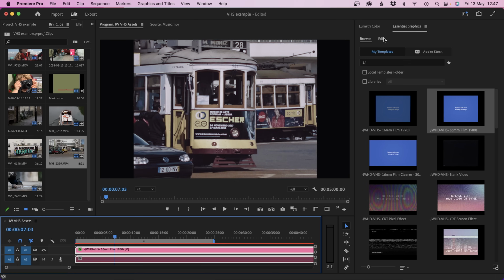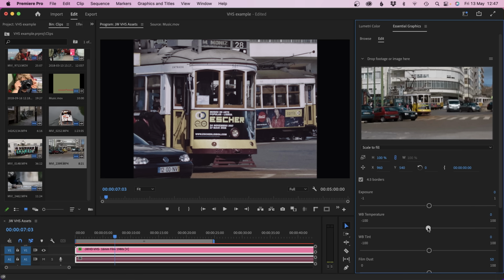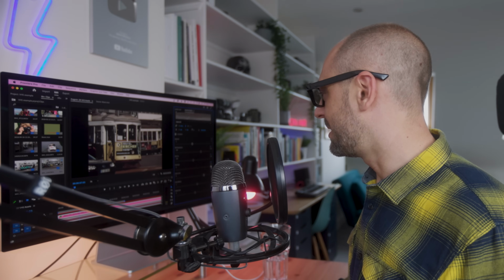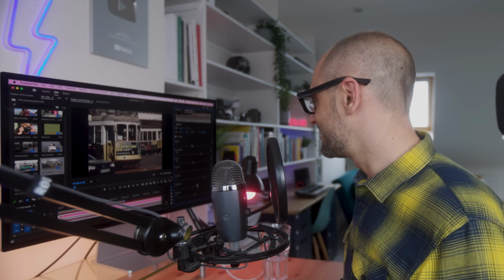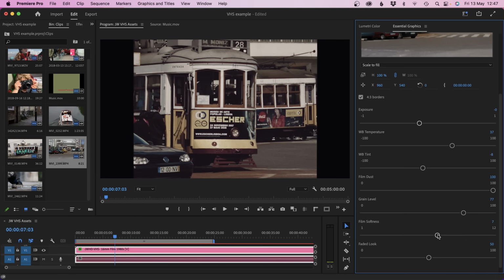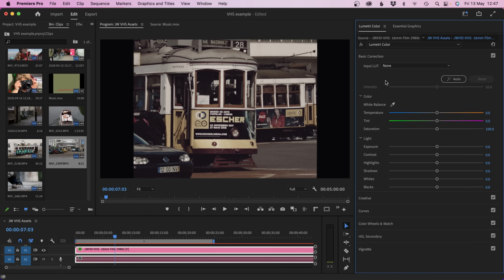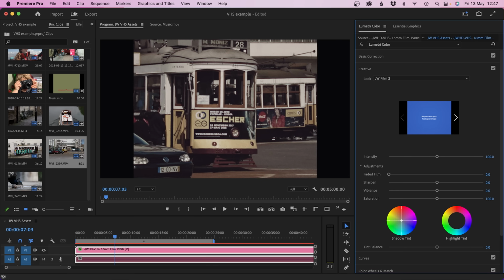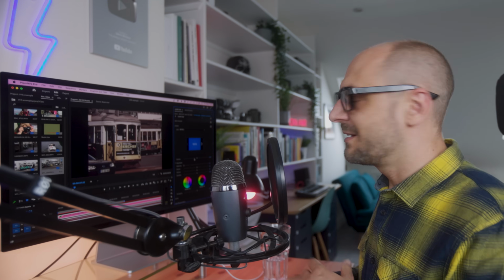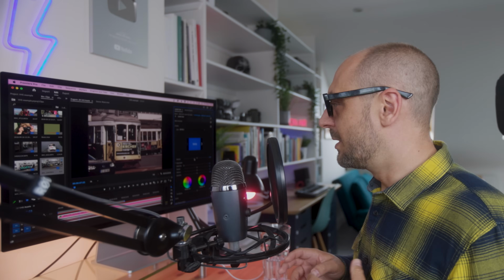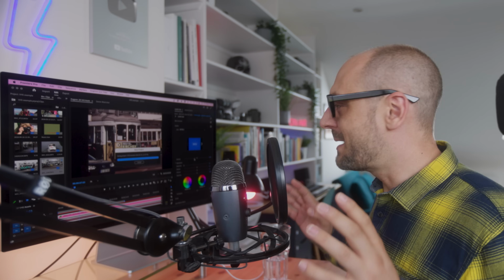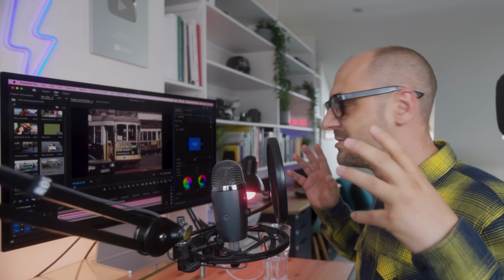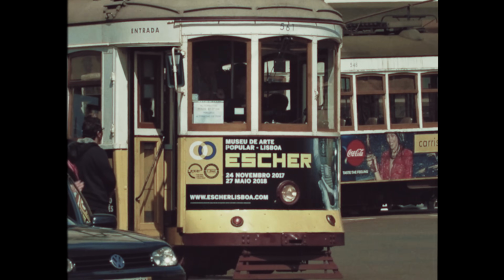Now I'm going to go back to my edit panel in the essential graphics, and I'm going to change the white balance temperature, make it a bit warmer, put the film dust up. I'd love a bit of film dust. Make it a bit softer, a little bit faded. But also, you can go into your Lumetri color, and you can tint the shadows to a bit of a magenta or something. You can obviously tweak this all to your preference, but you do have that basic film look there to work from. And here we've got our retro 16mm look.